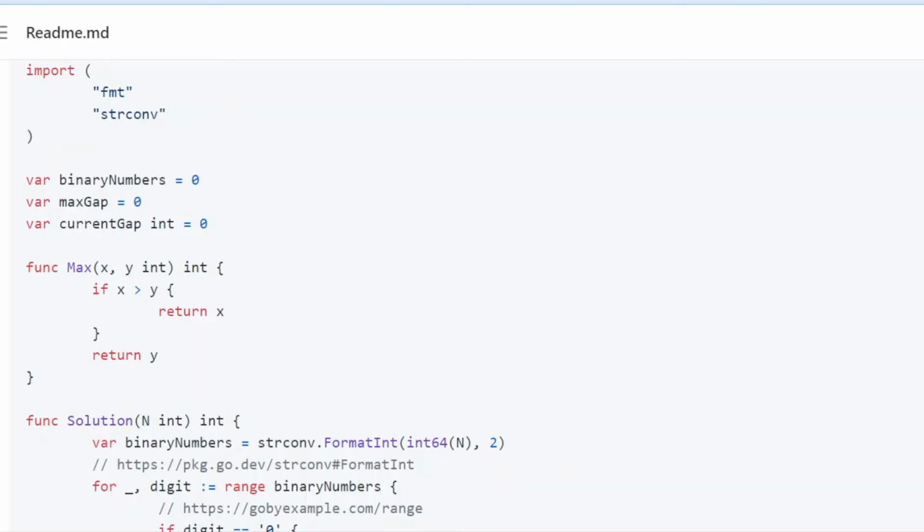Okay, here we do what we did in JavaScript. We take the variable binary numbers, and it will equal the conversion of the integer into the binary number. This is int64 of n that will be converted into the binary representation, and number 2 shows that it's a binary number.